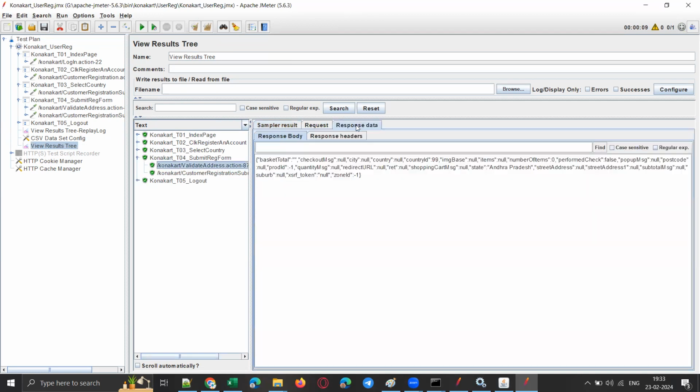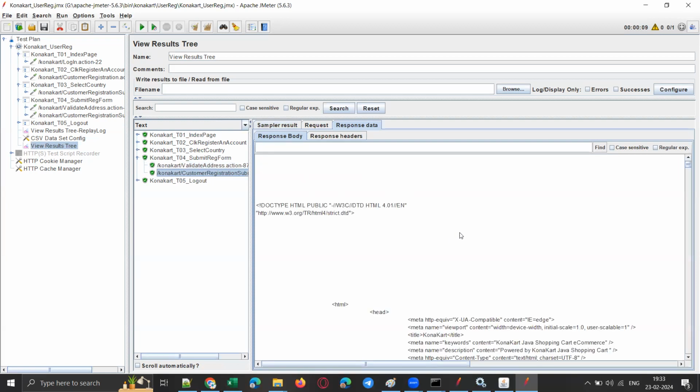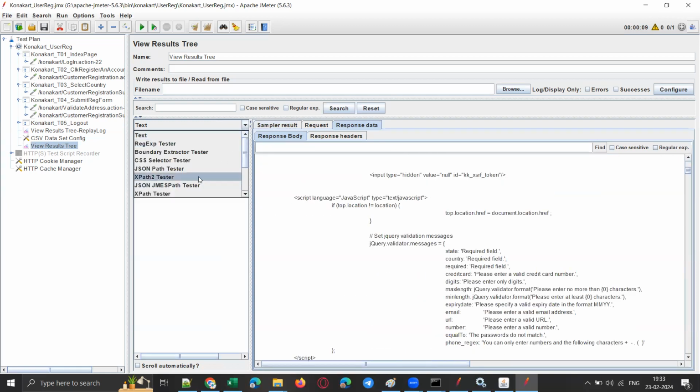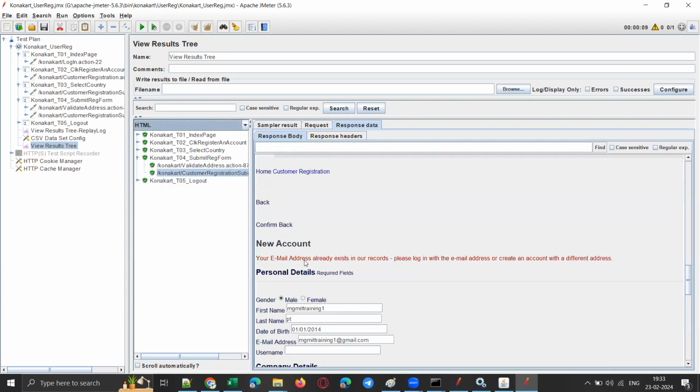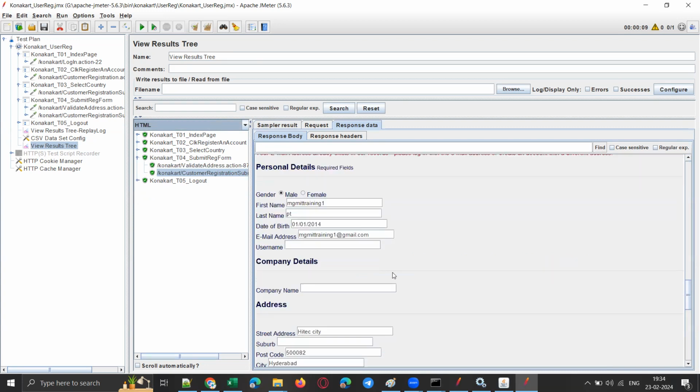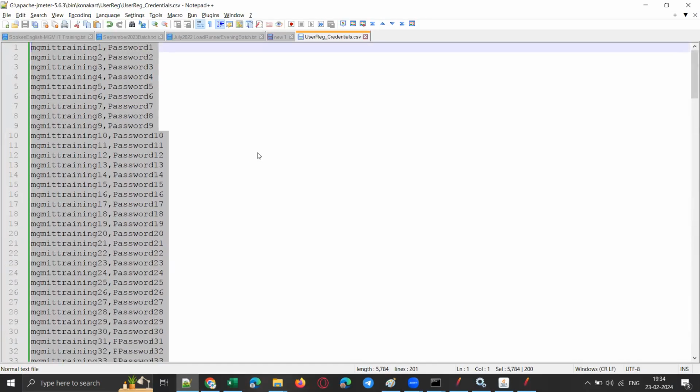Okay, let us see if user registration is successful or not. Okay, what is it saying? It is saying email address already exists. MGMITtraining1@gmail, that first one is already taken. Okay, let's do one thing. I'll remove that 1 and 2.